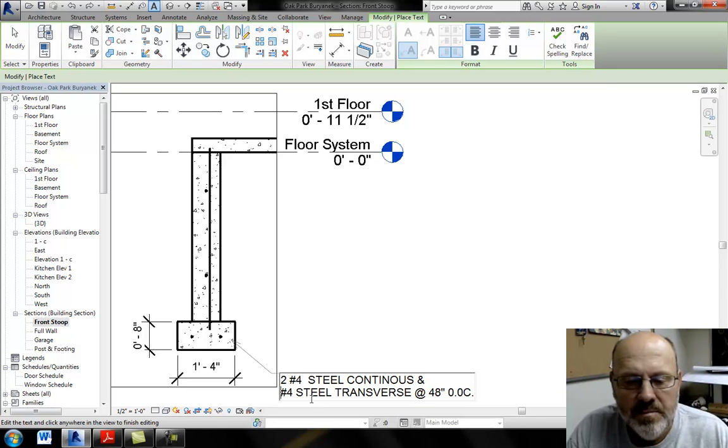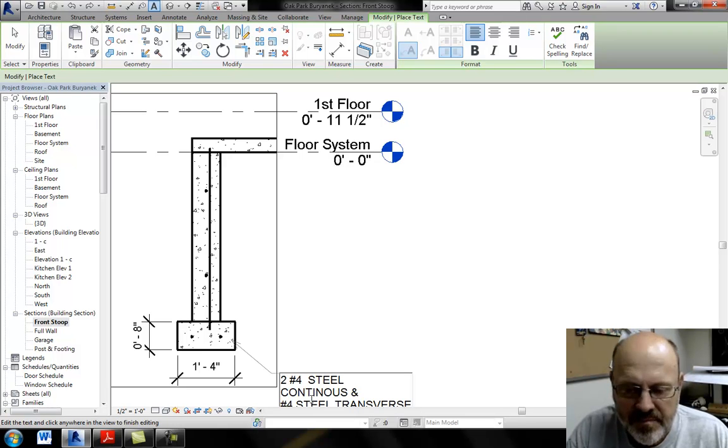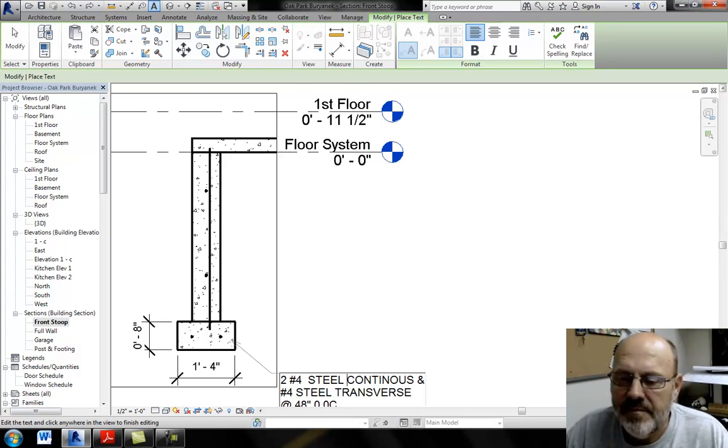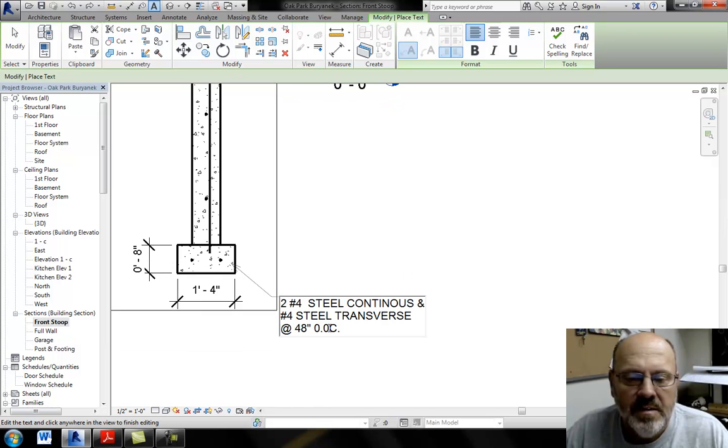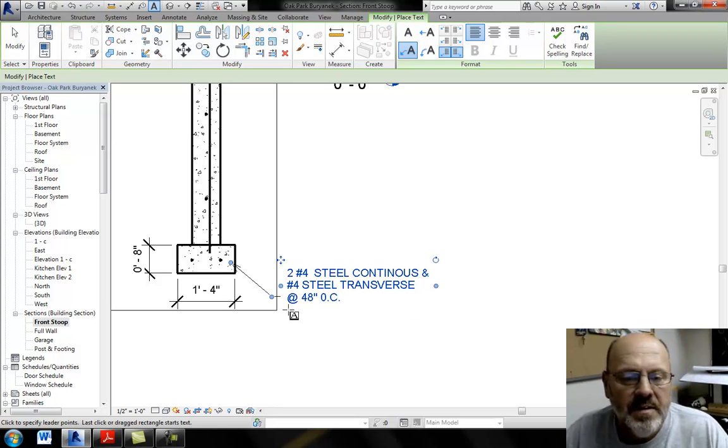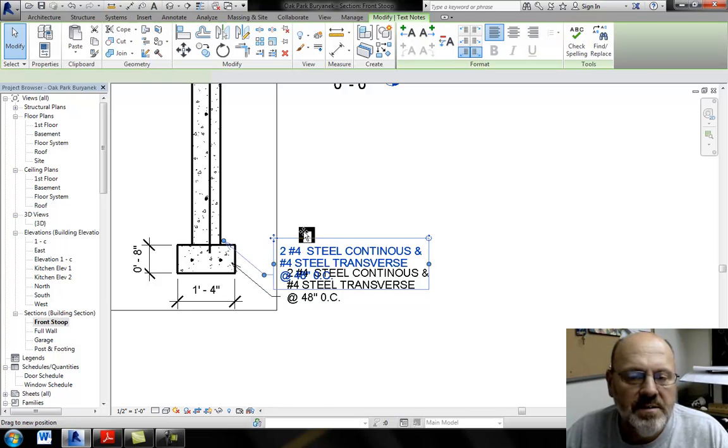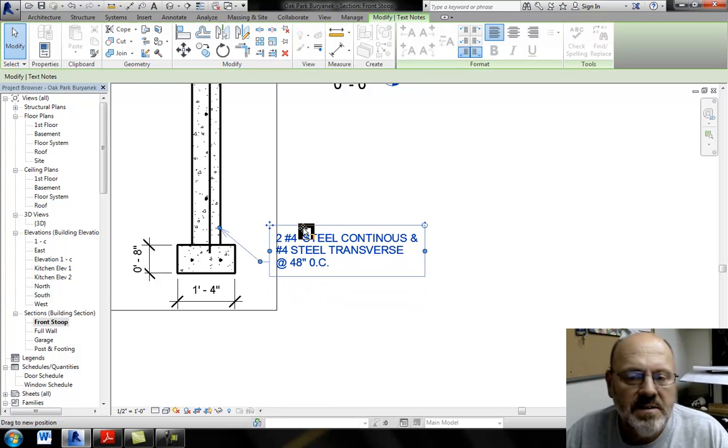Continuous and number 4 steel traverse. So we can kind of look at that and see how text fits. I mean, if I want to make more lines out of that, we'll do it that way. O.C. So, and that could point there, it could point here, it just has to point somewhere at that wall.